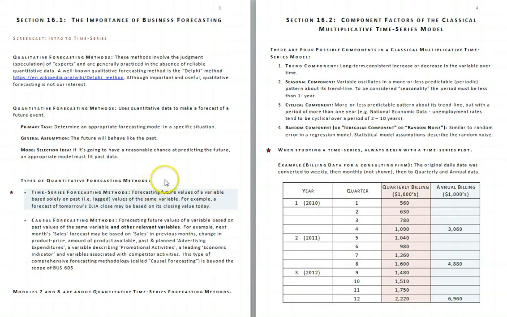There are two general types of quantitative forecasting methods. Time series forecasting methods include, for example, forecasting next week's sales based solely on the time series of weekly sales over the past 104 weeks.